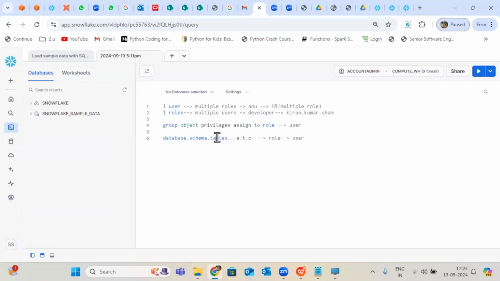Then as a user, you are able to touch all these objects because of your role. That is the importance. Getting my point, guys? You can reply, guys. It will be helpful for me to move forward confidently.